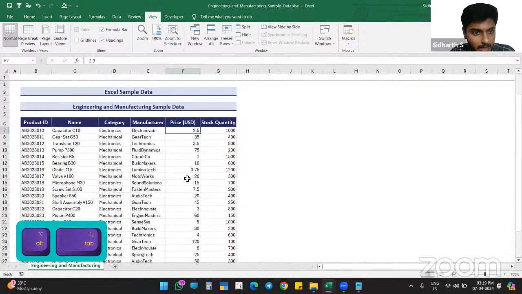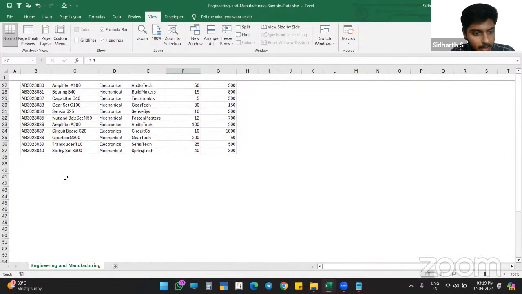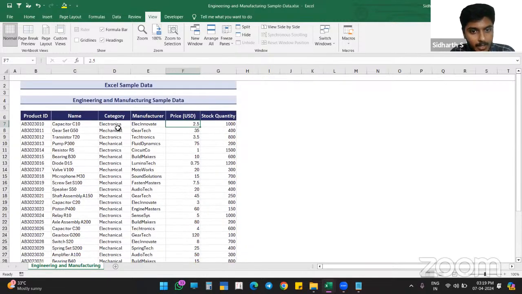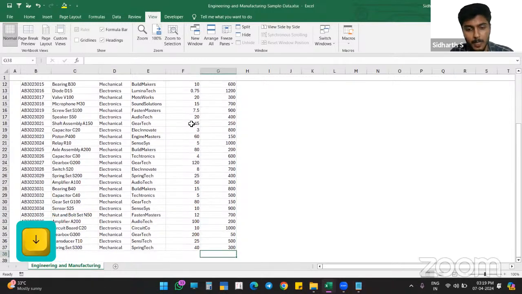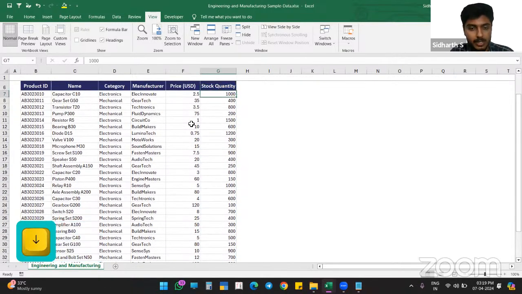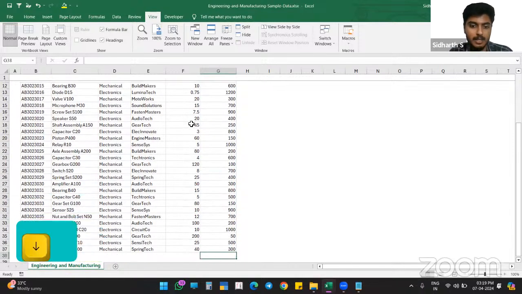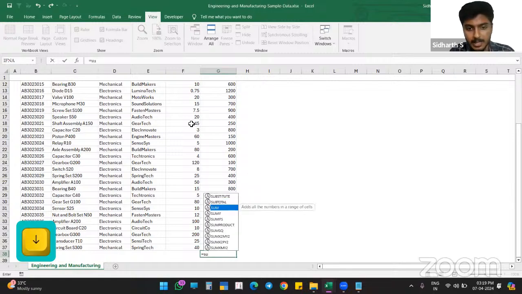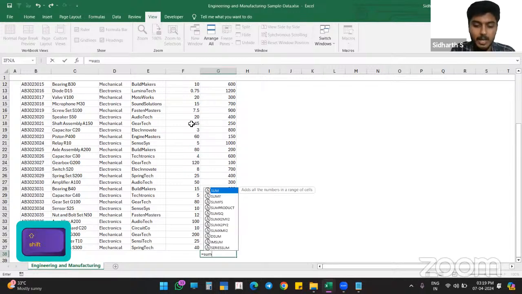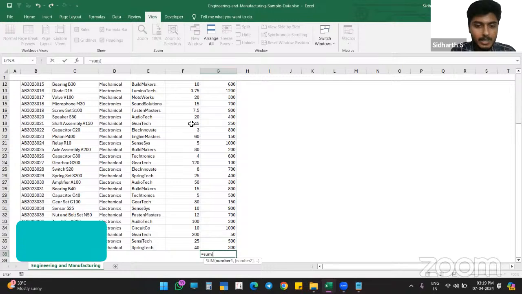So this is an Excel having 37 rows, and here we have price. These are values, and also we have stock quantity. So we have to take sum of all these amounts. One way of doing it is pressing equal, then typing sum, then selecting that sum. We can also type the full SUM, and then we will open bracket.